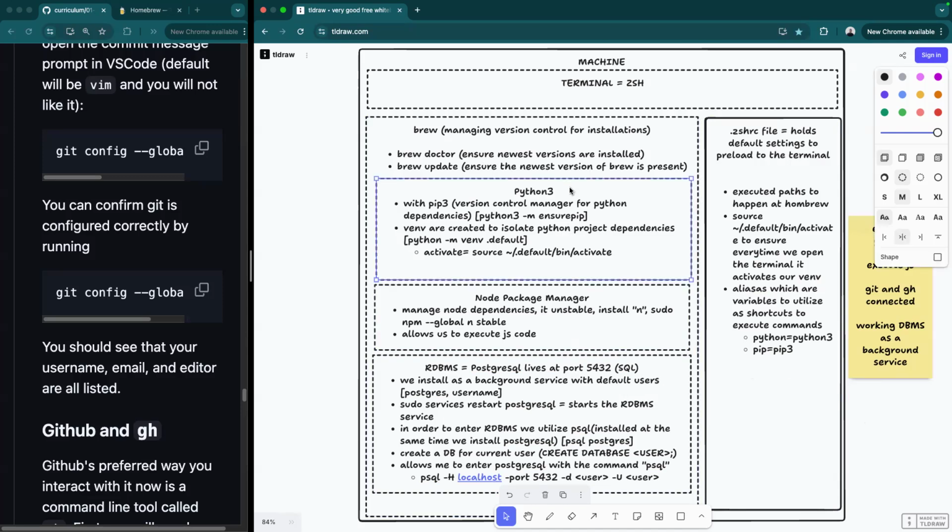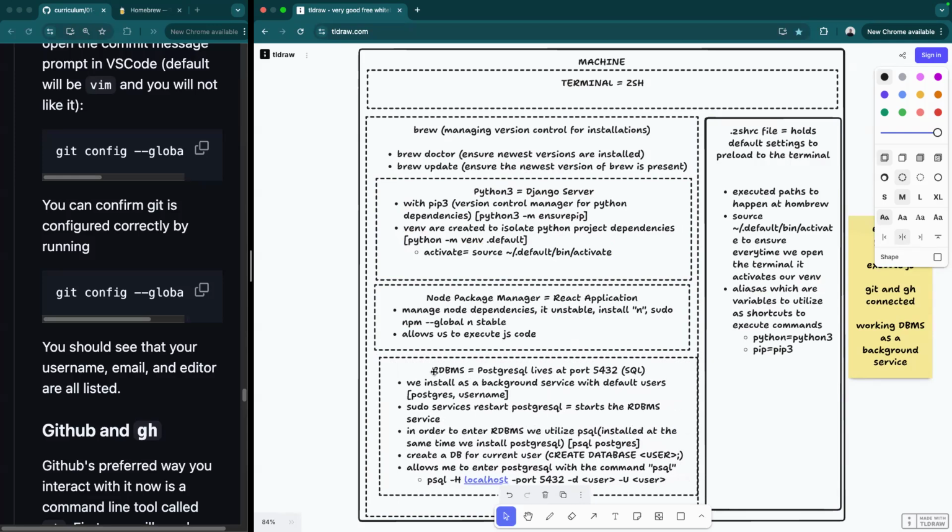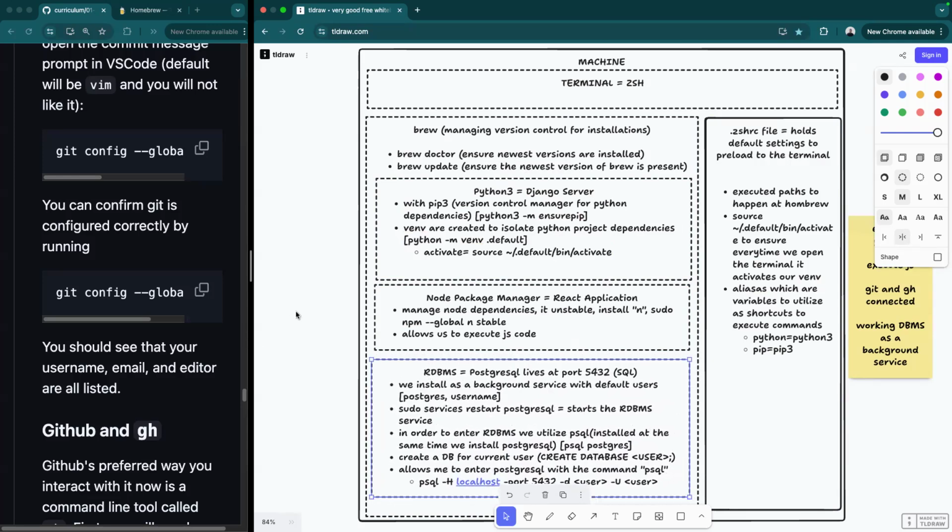Yeah, we want to see what this is going to be used to run. So this will be utilized to run our Django server. Node will be utilized to run our React applications. And then this PostgreSQL will be utilized to run SQL as our database.